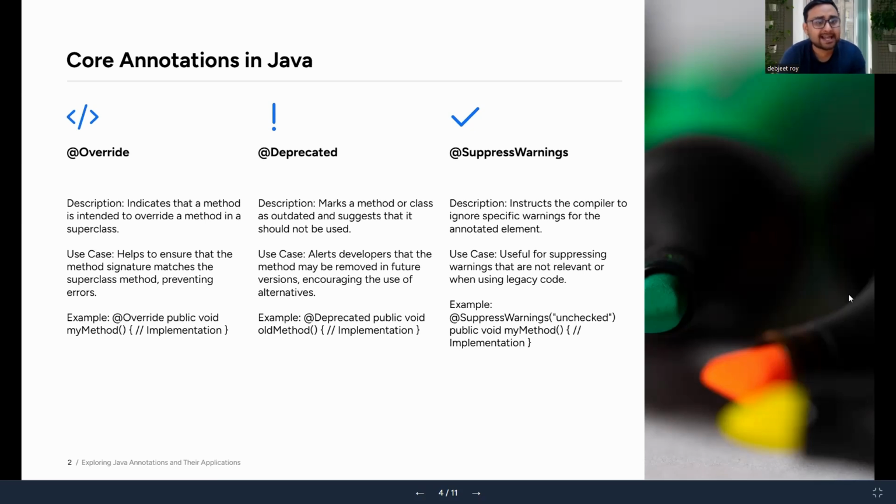The use case is that it helps to ensure that a method signature matches the superclass method. And this is the particular syntax of writing it. We write @Override over a method within a class, and then you can have myMethod. It can be any method.